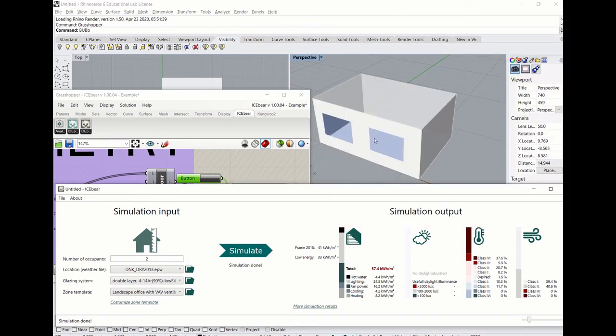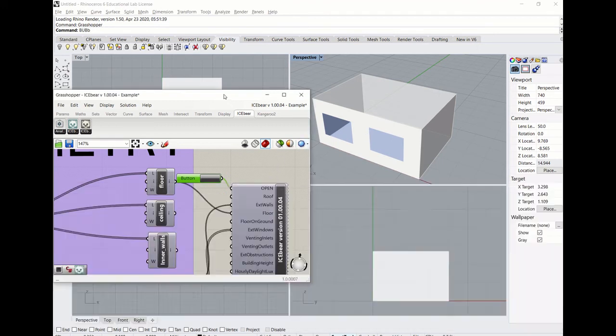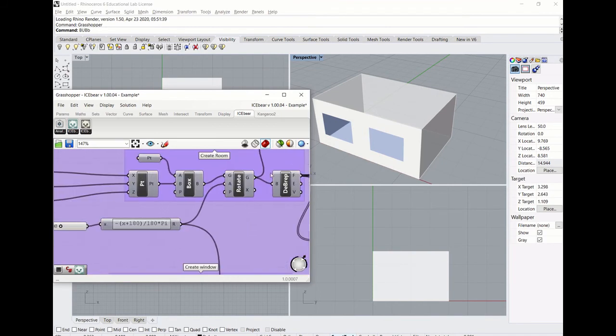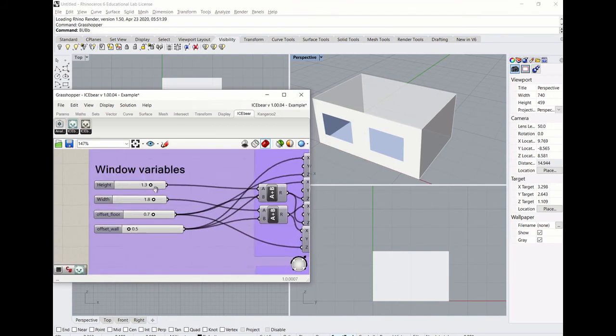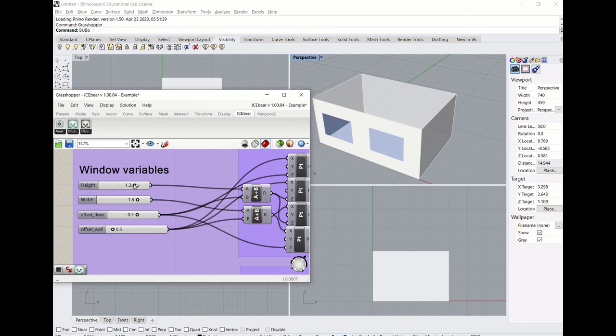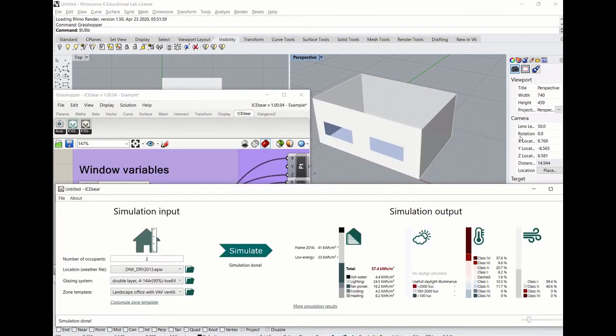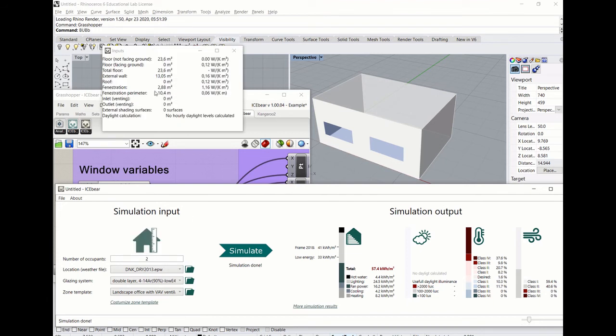And one way to do that in the geometry, for example, would be to reduce the window size. So we could start doing that so you can see how it works, at least in terms of the geometry manipulation. So we go to the window geometry variables, and then we could take the window height and just for fun make it smaller. So you can see it over here that it's smaller. And then we can go back to the ICEbear user interface and check whether that happened. And yes, it did. Now it's only 2.88 square meters.